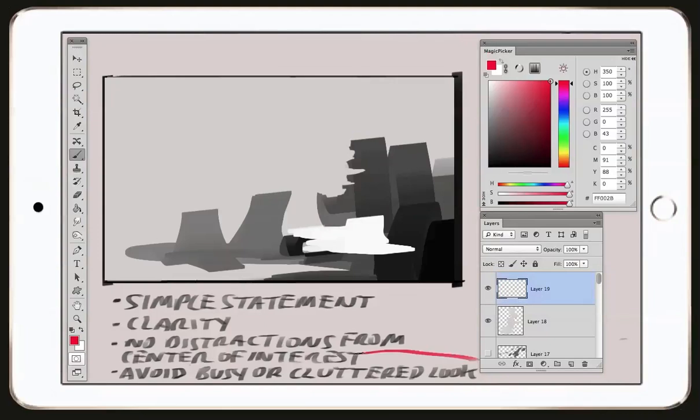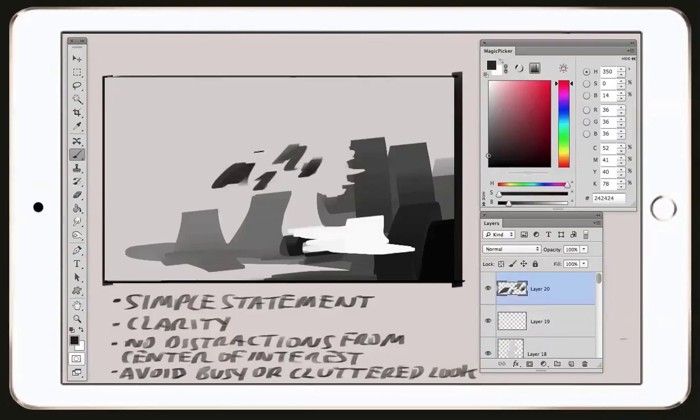And then avoid a busy or cluttered look. Again, like I showed you earlier, if you add a lot of shapes like this, spotted all over like that, you create a spotted look, a busy and cluttered look. So that's something that you shouldn't indicate in these abstractions. Stay away from that sort of thing and just focus on a nice, bold, simple statement like you see here.